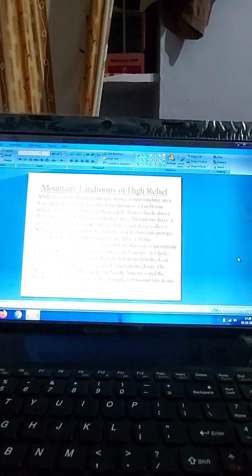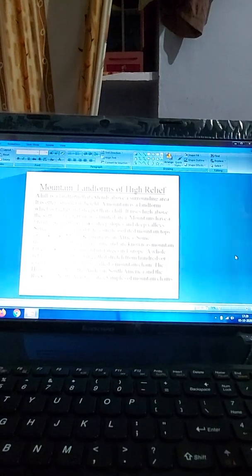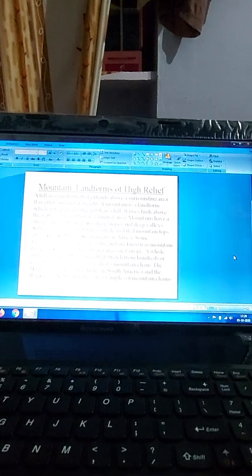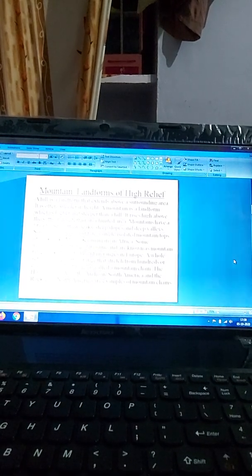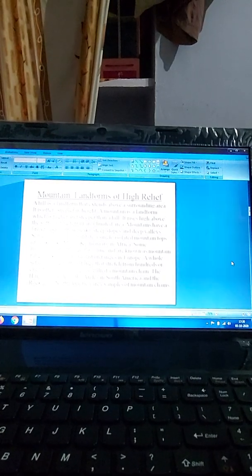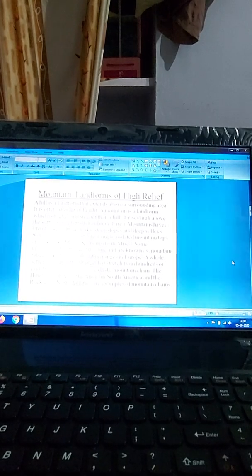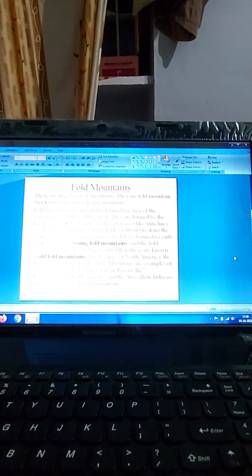Some mountains constitute a single isolated mountain top or peak, like Mount Kilimanjaro in Africa. Some mountains are arranged in a line and are known as mountain ranges, like the Jura mountain range in Europe. A whole series of long, narrow ranges that stretch for hundreds or even thousands of miles is called a mountain chain. The Himalayas in Asia, the Andes in South America, and the Rockies in North America are examples of mountain chains.